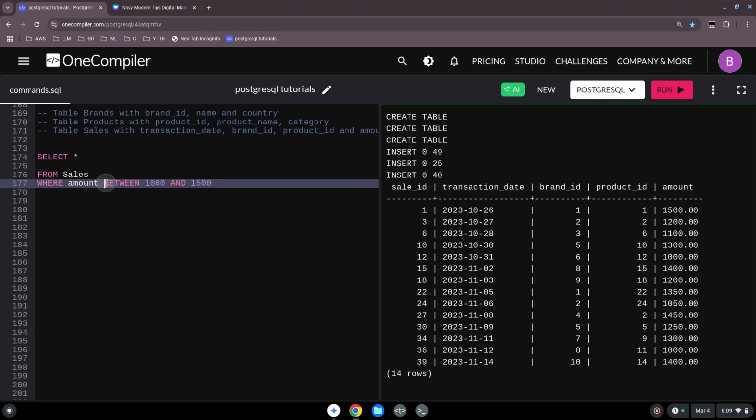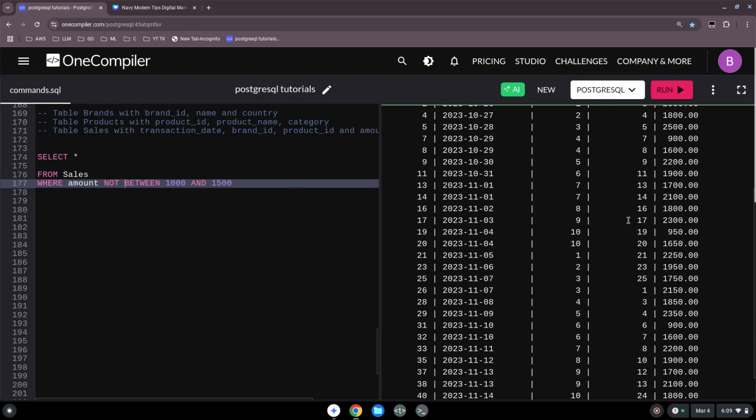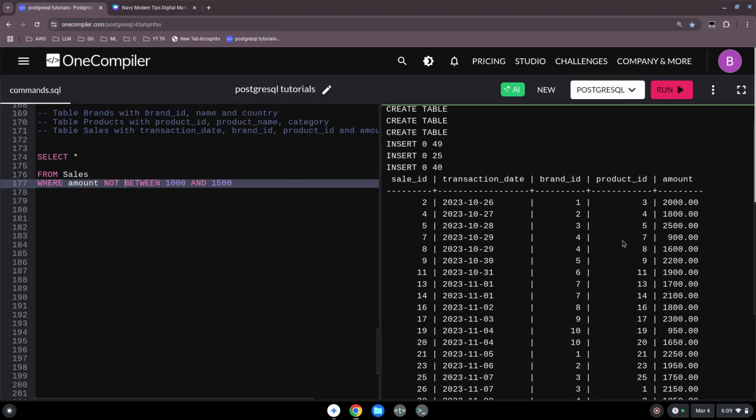And what is the opposite of it? Can it go when we say not between? So we say we want everything, but not what is between 1000 and 1500. Does it work? Yes, it works. So this is how we can use the between operator.